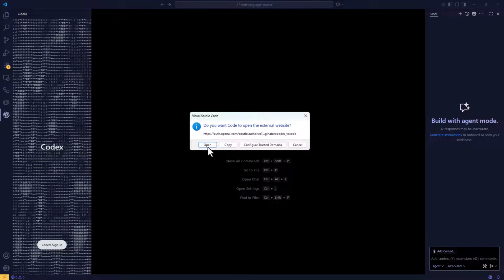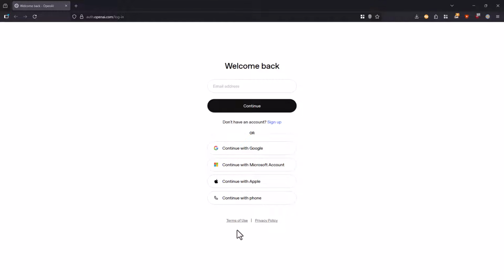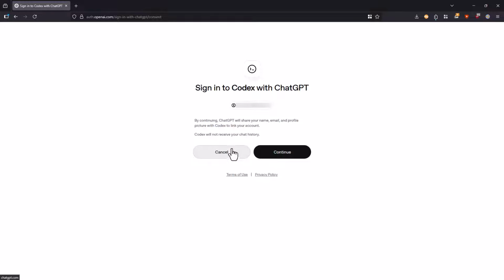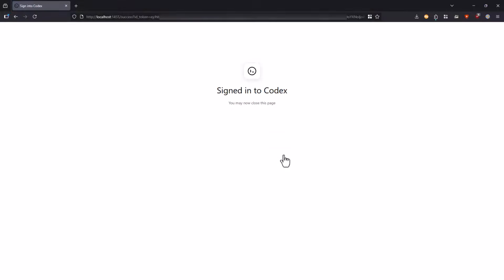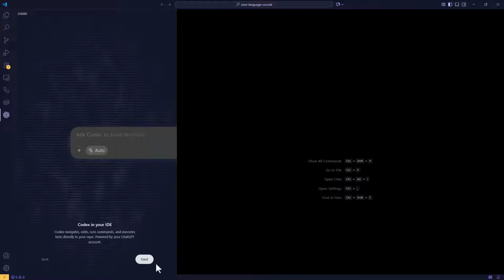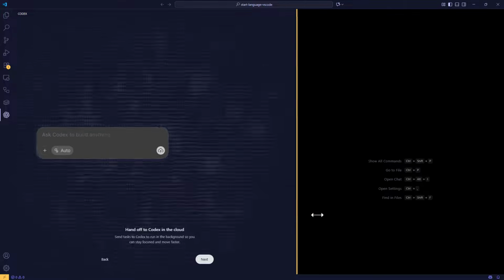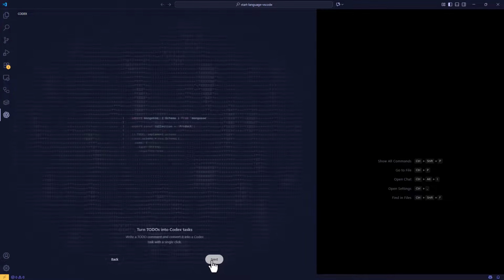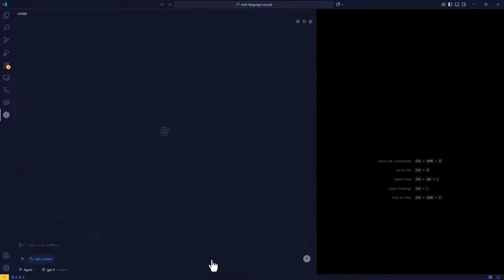And since I'm using my Google account to log in to ChatGPT, I click on the Login with Google button and you should choose your login type in this case. Now press continue here. And then we can close this page. In Studio Code the application is authenticated and we now only have to go over these introduction screens that tell us what we can do with Codex. Now we have arrived at the main prompt screen and we can ask Codex to do programming stuff.